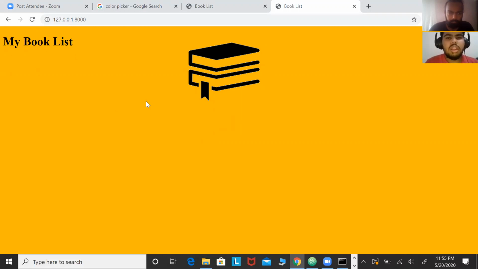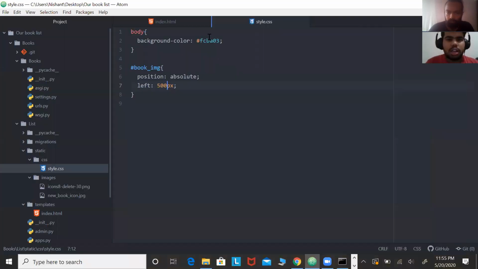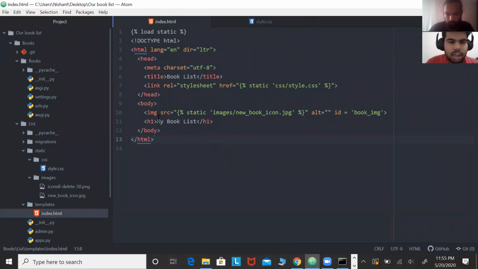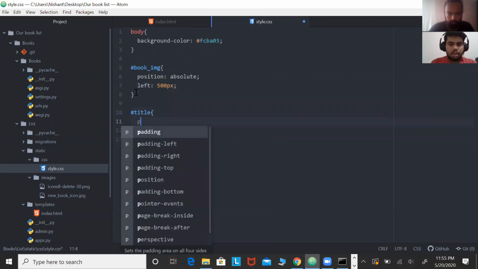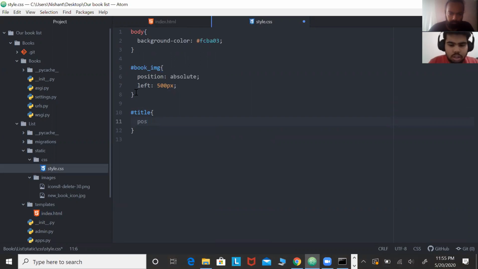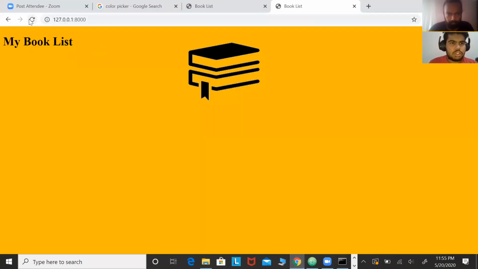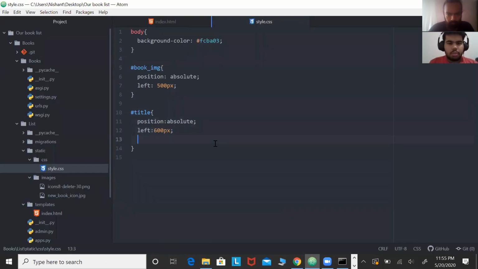Now I want to bring this thing over here, right over here. So what I can do is give an ID to the h1 tag, and that's going to be ID equals title. Title again over here, I'm going to say position equals absolute. I'm going to say left will be probably 600 pixel. I'm going to save this, go over here, refresh the page. Okay. I'm going to say now top 20 pixel.